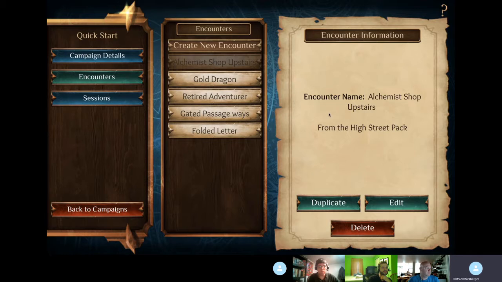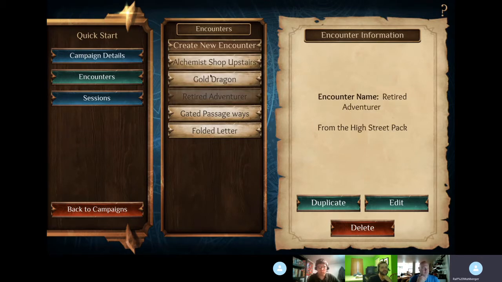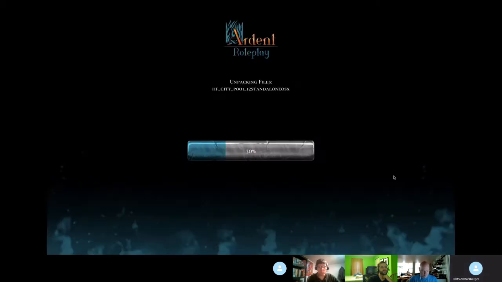If we look at that alchemist shop, you look at each of those, and it gives you a bit of text that you can look at. Go to the alchemist shop, I can edit that. Unpacks those files.